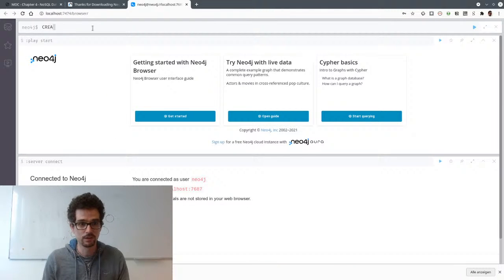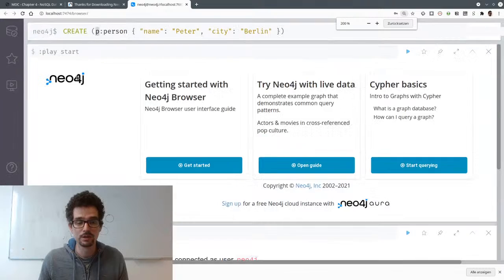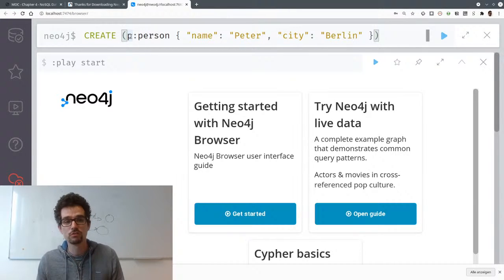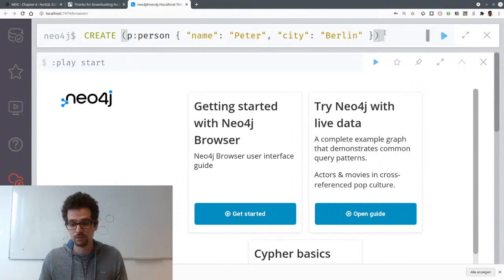I can say create and then a person. I call it P, like Peter. This is not important. This is not stored in the database. So there will not be a P. This is like in SQL from people P. This is just an alias that I give this node.